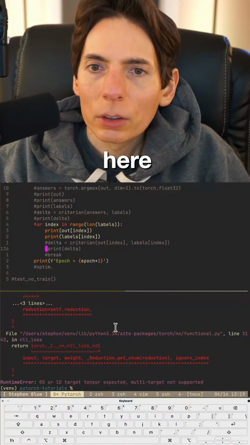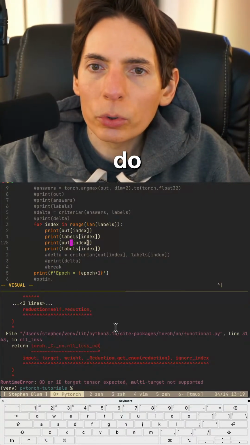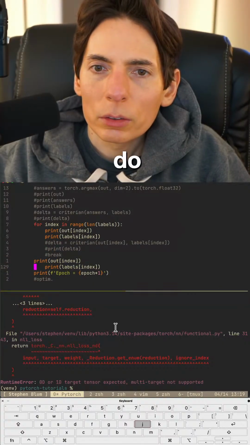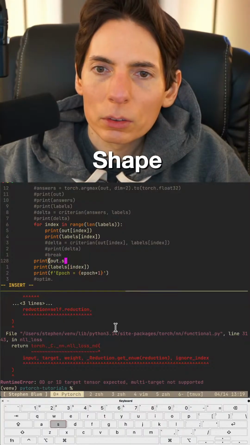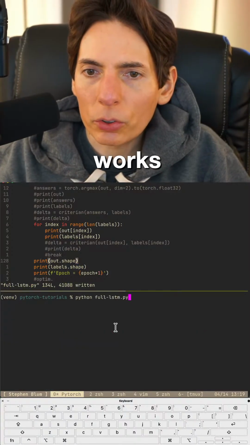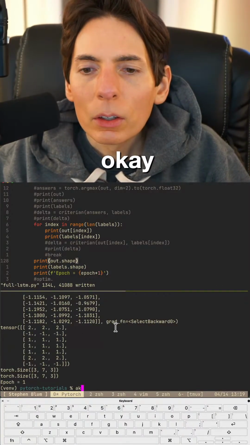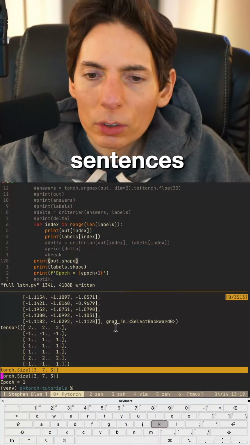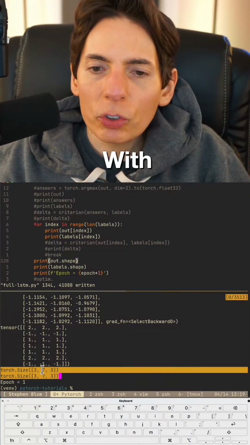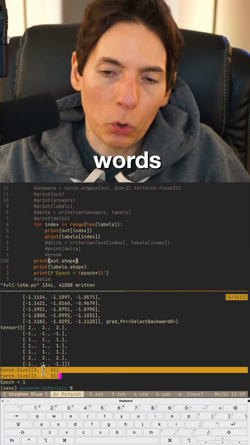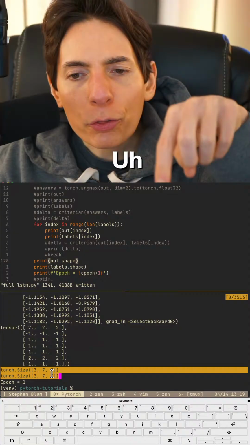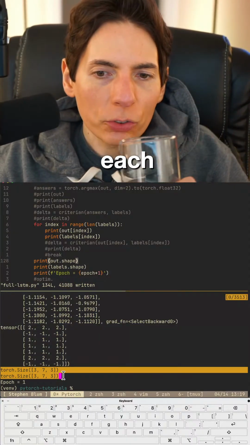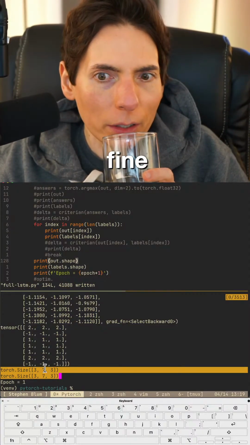Let's not break here. And then we'll print this out. See if that works. Okay, so we got 3 sentences, right? 3 sentences with up to 7 words, with a mask, and 3 elements of each. So it's a 3-dimensional tensor that should work perfectly fine.